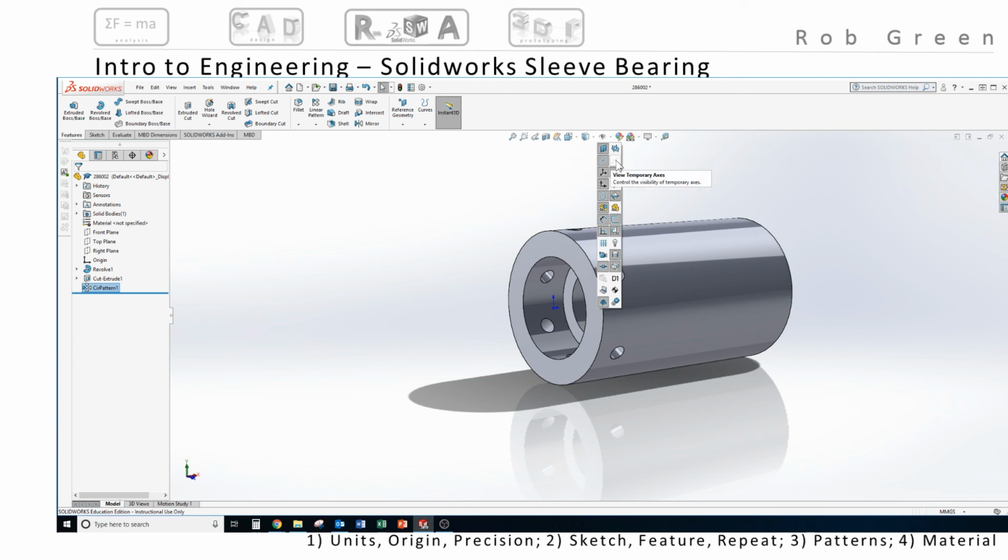I can toggle temporary axes on and off. So if I toggle it on, a blue center line appears at the center of my sleeve bearing and one at the center of each hole. That's a function of Solidworks that it mathematically knows where the center of circles are. I'll turn that back off. So know that there's options to hide and show different features within Solidworks.